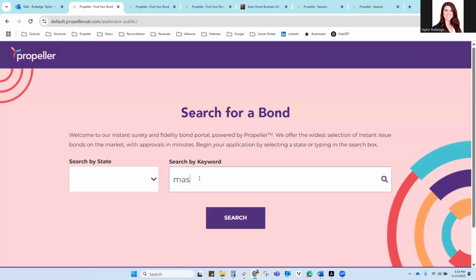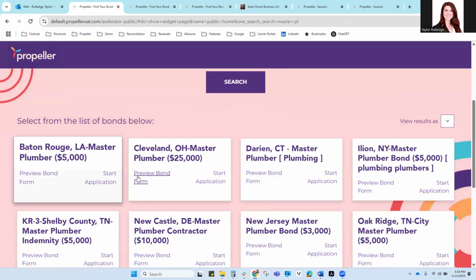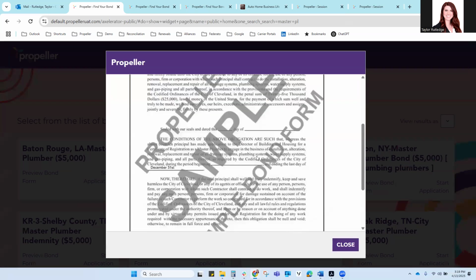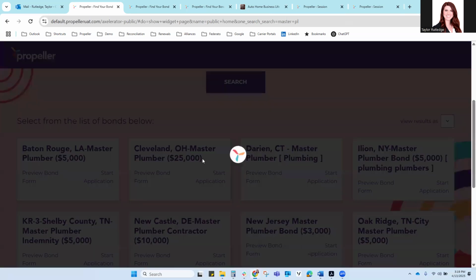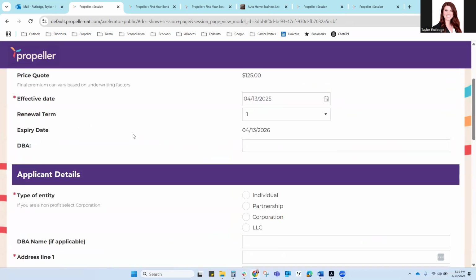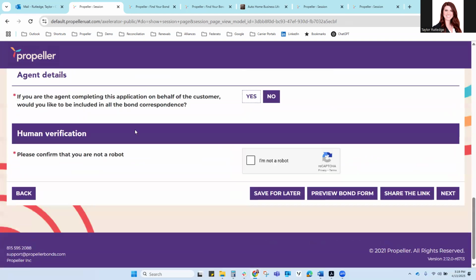The example I'm going to use is the Master Plumber Bond in Cleveland, Ohio. Every application has a Preview Bond Form button. You can click that and ensure you're purchasing the correct one. When you click into the application, everything under the How This Works section will be listed. If there's any information needed or statutory requirements, that will be shown there. The entire application is also on this first page, so you can scroll through and see what information is required.